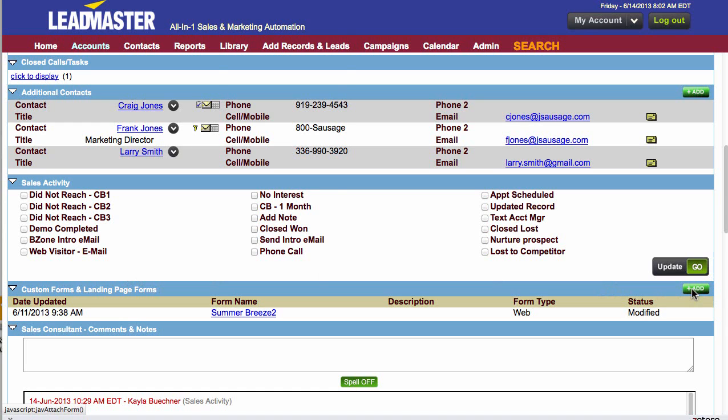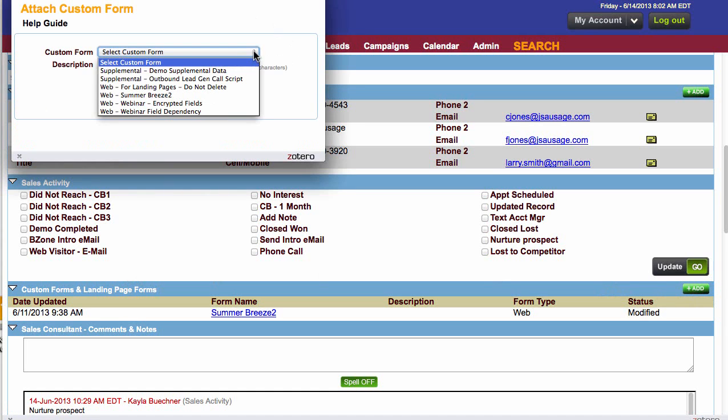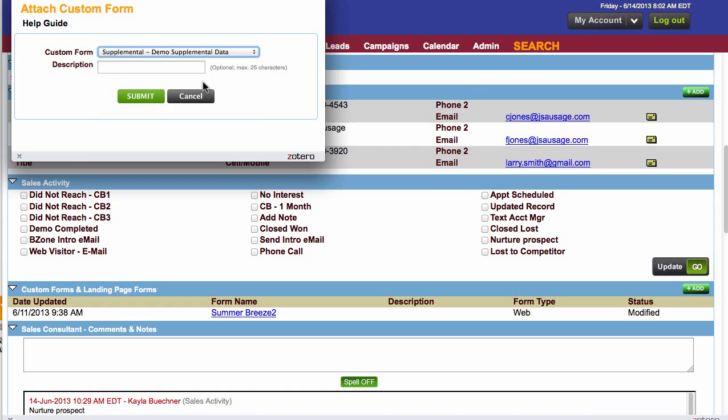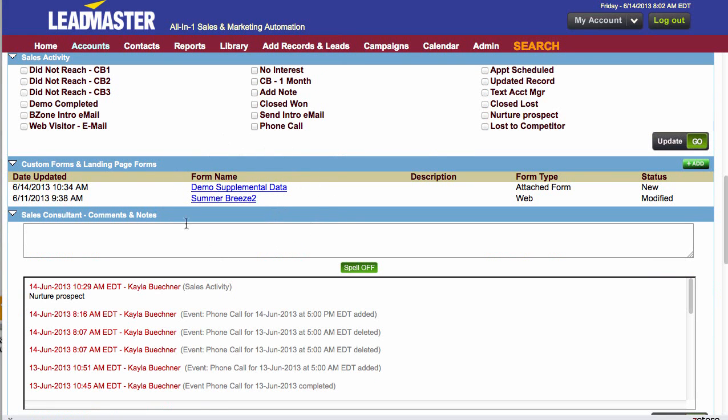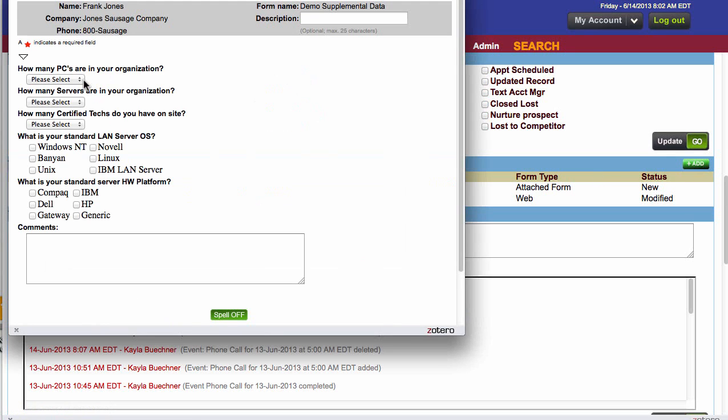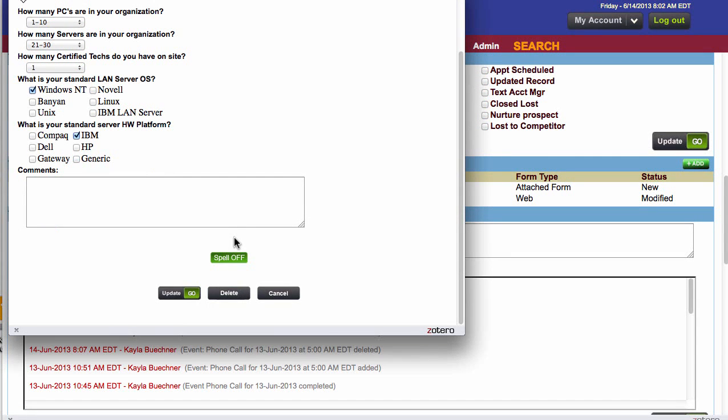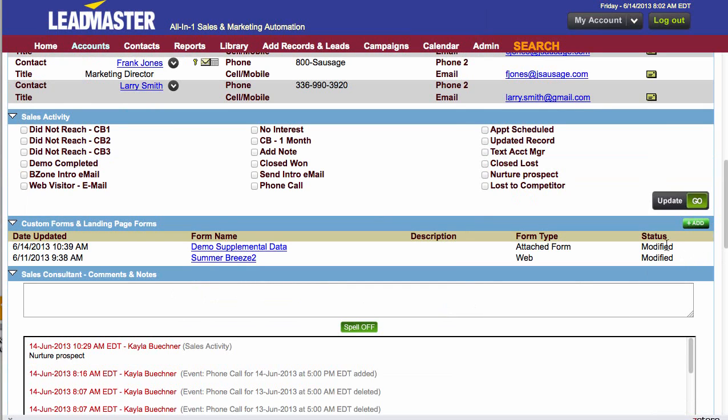If you would like to add a custom form, you select your custom form, click Submit, and now our custom form data has been updated. And now that we've added a new custom form, the status is new. If you would like to modify this data, click the form name, quickly fill out the information, and click Update. Now the status reflects that it's been modified.